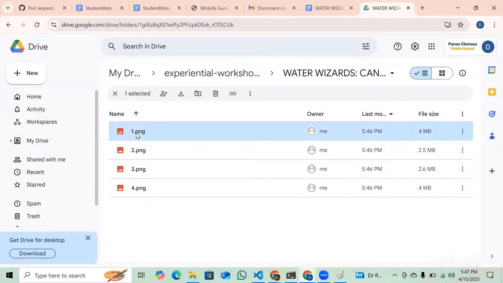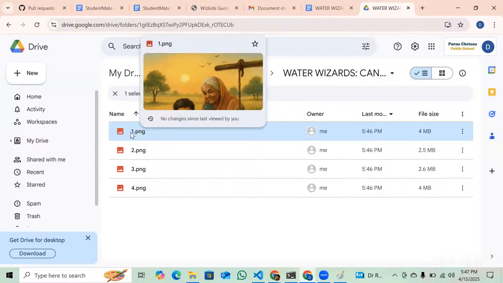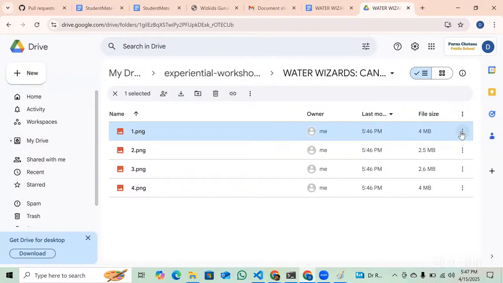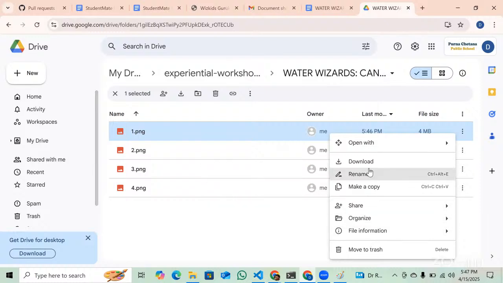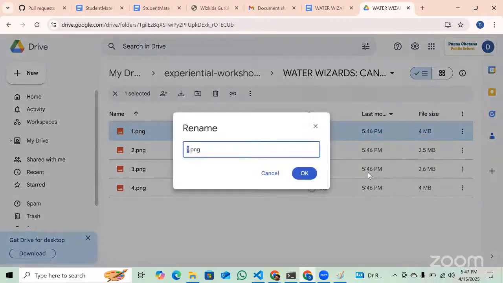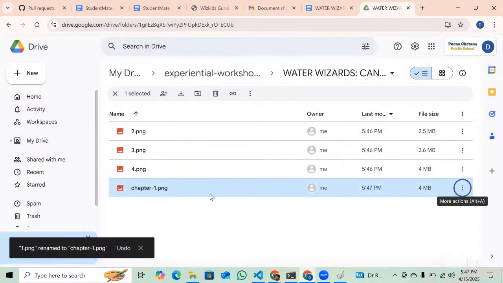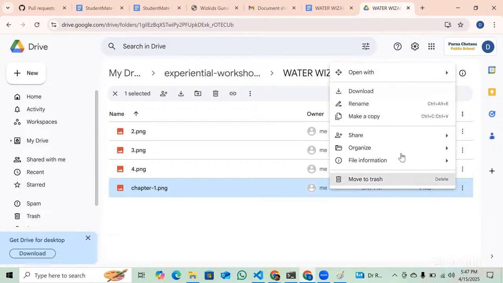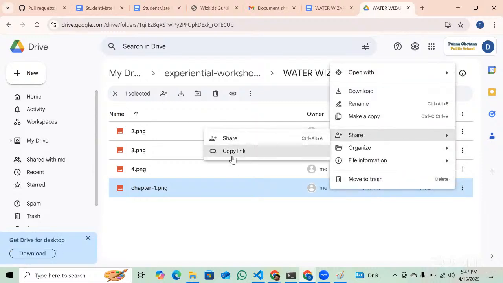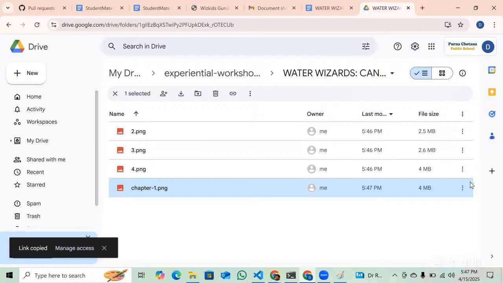Yeah, maybe we can follow that convention. This is a chapter 1 image. What are these 4 here? You already extracted 4. Yeah. Oh. So this is a chapter 1 image. Now what we can do is share this, copy link.